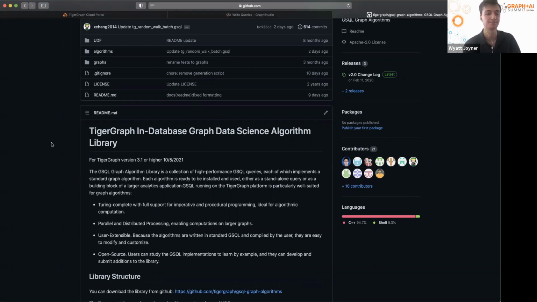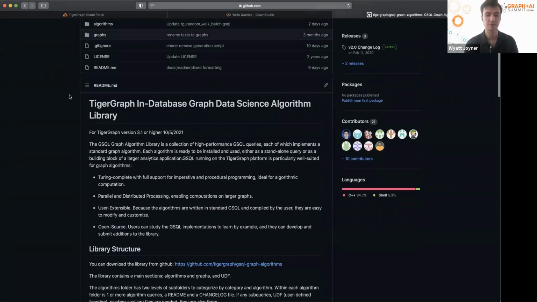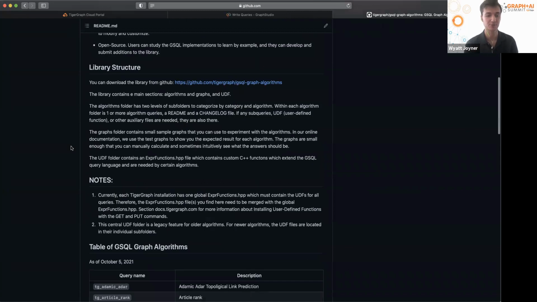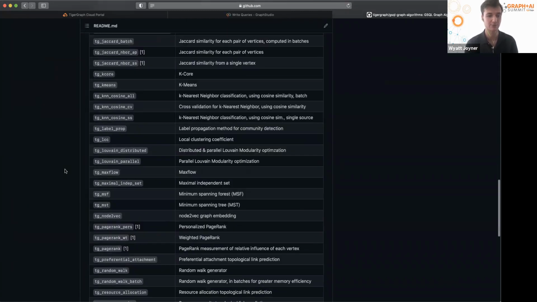So this is our repository. It's the TigerGraph sponsored repository that contains all the latest algorithms that we've developed. It's a pretty readable and easy to manage structure. The README has been updated to be a bit more readable. It contains a nice big list of all the algorithms that we feature.